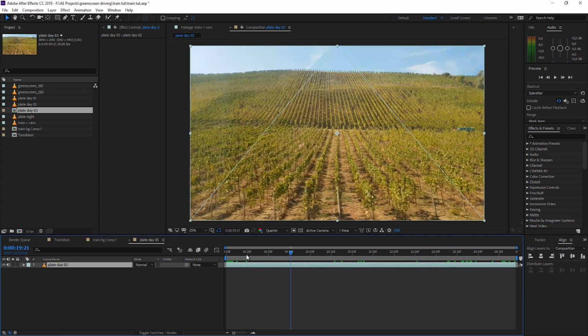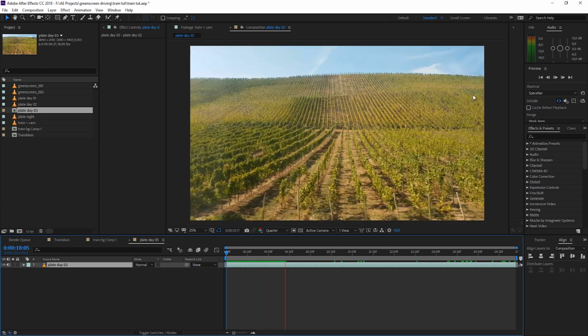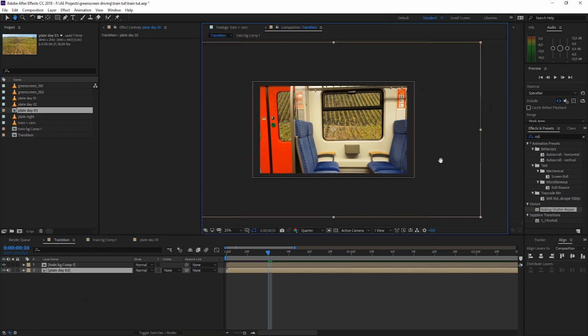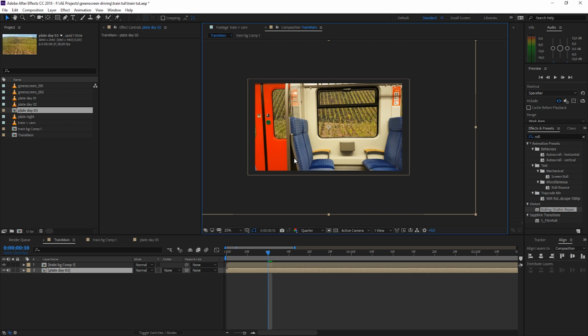Now we have a composition that only holds our footage. So in our train main, we now want to bring in the plate day composition. And now we can directly see that this doesn't match. And here's a very important part when you want to bring different footage elements together. So the perspective has to match.